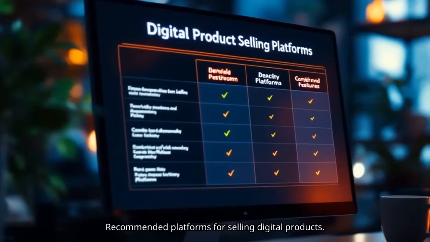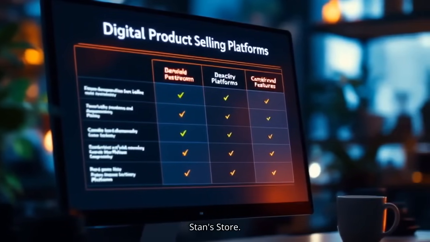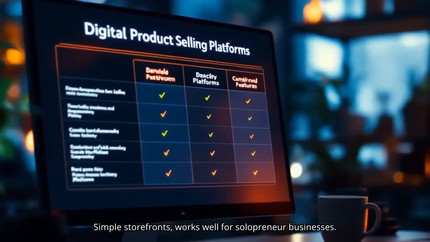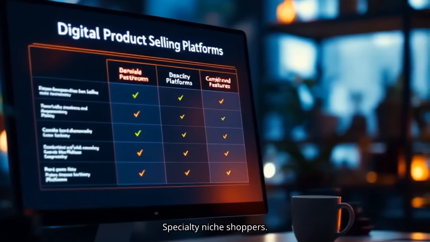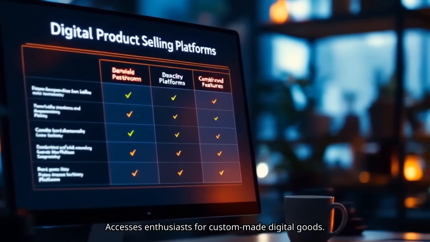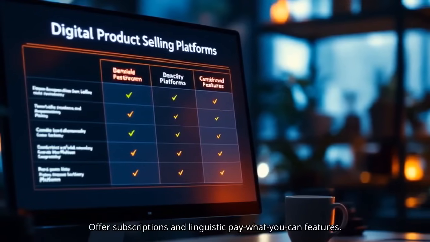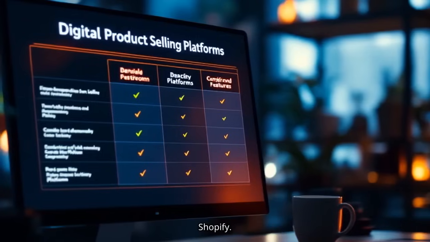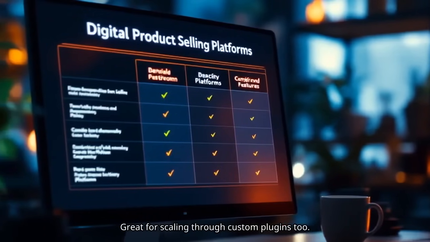Recommended platforms for selling digital products. Platform, ideal for, highlight. Stan Store, simple storefronts, works well for solopreneur businesses. Etsy, specialty niche shoppers, access to enthusiasts for custom-made digital goods. Gumroad, creative professionals, offers subscriptions and pay-what-you-can features. Shopify, feature-packed online merchants, great for scaling through custom plugins too.